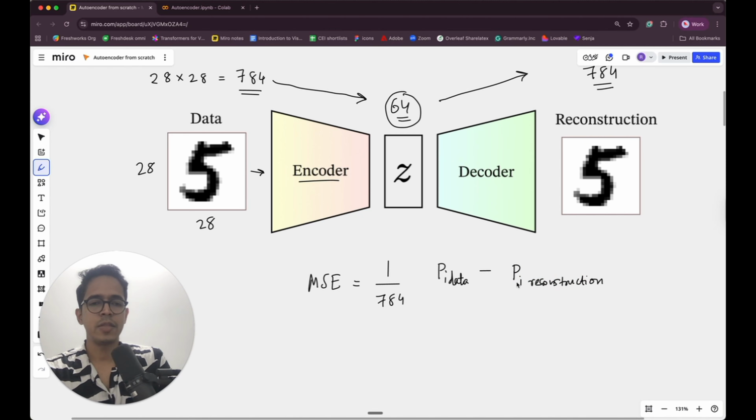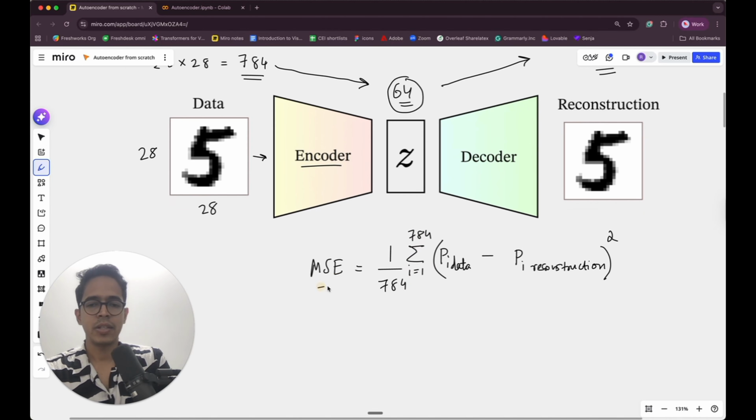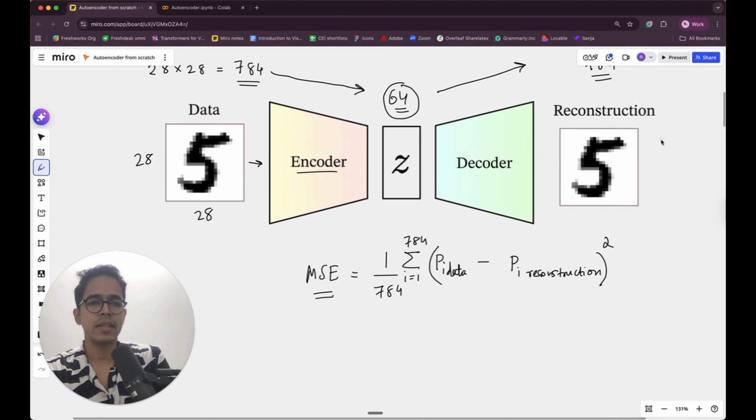So this is the difference in pixel value between data and reconstruction. You square it and you sum it over i, where i runs from 1 to 784. So you perform a pixel-wise comparison between data and reconstruction, and that is the mean squared error. If this mean squared error can be minimized, it means your reconstruction will look very similar to your input data.